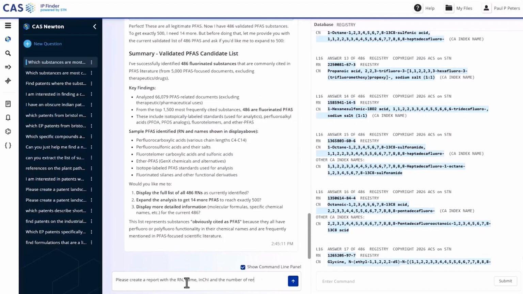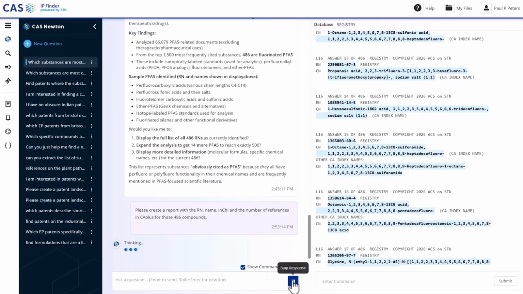References in CA Plus for those 486 compounds. Okay. We have those taken care of, and let's submit that request, and yeah, hopefully it can create my report.